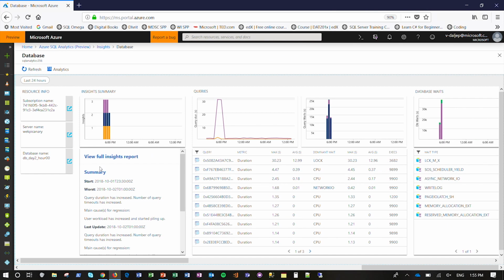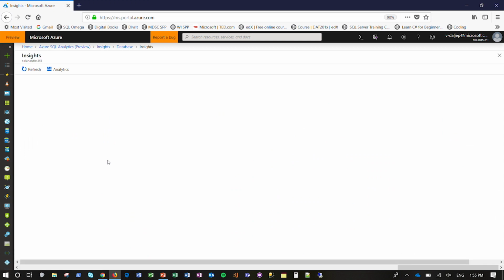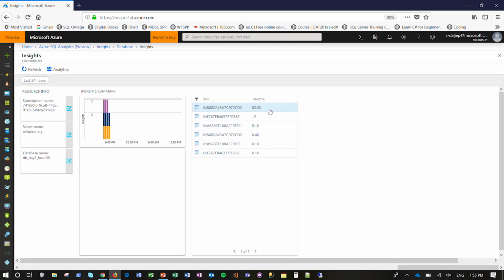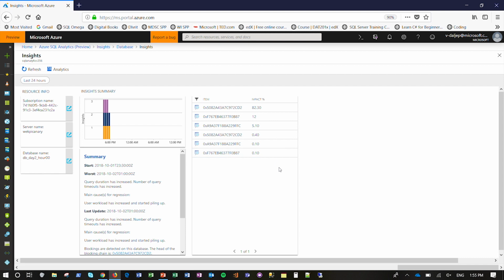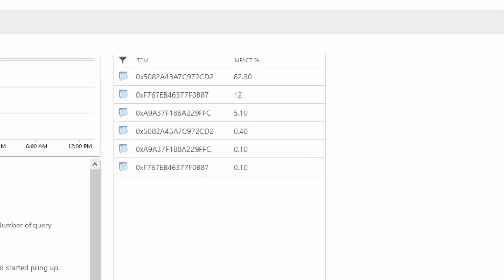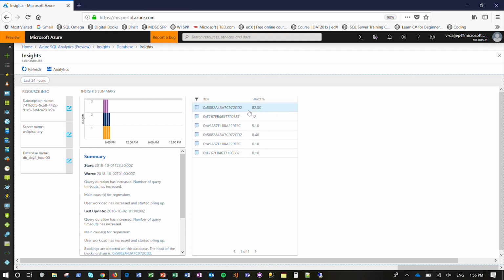So what do we do? We click on View Full Insights Report to get more details, and here is this awesome superpower that now we're giving to all the developers, to all the DBAs, to all of our Azure users. Giving you the power to solve this problem yourself, right? Exactly, where you click on this Intelligent Insights full report, and I see that this query is attributing 82% to this particular problem. So most likely, if I do something with this query, it will fix the problem.